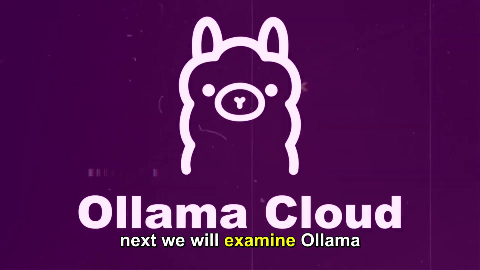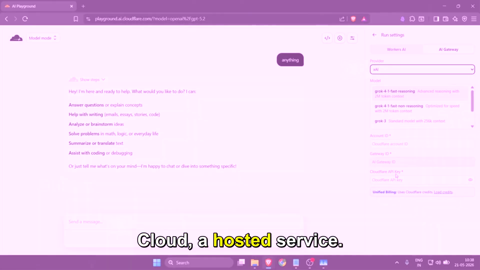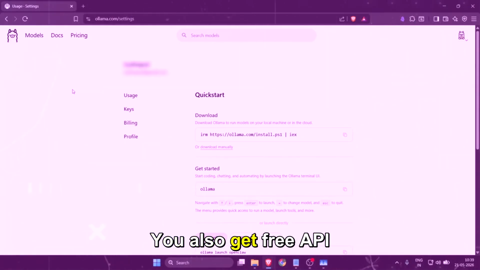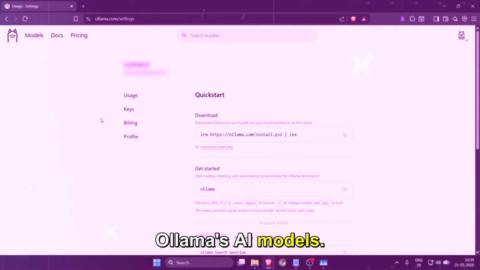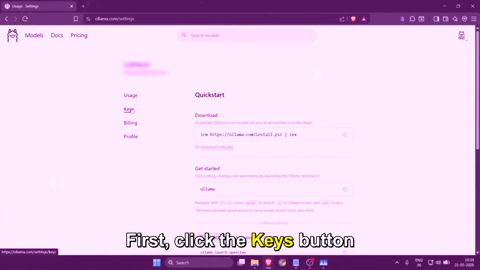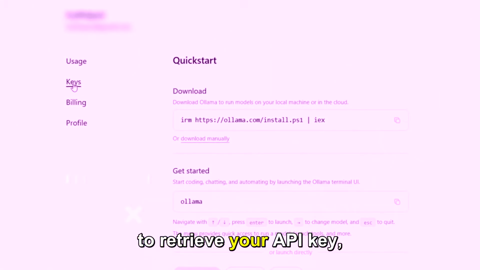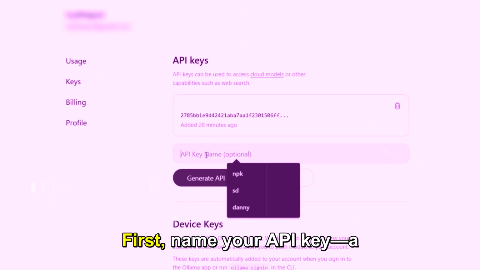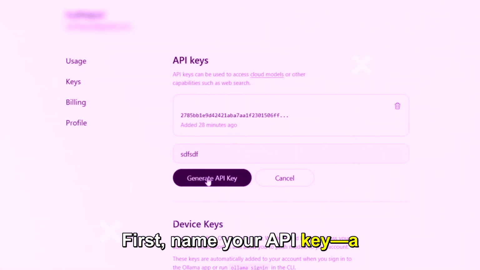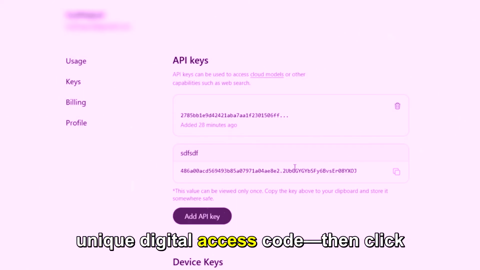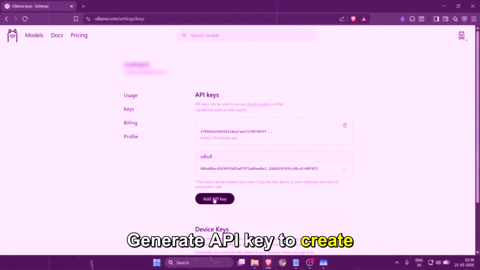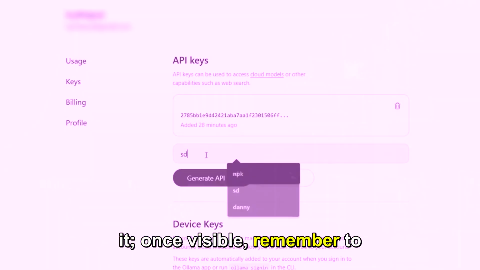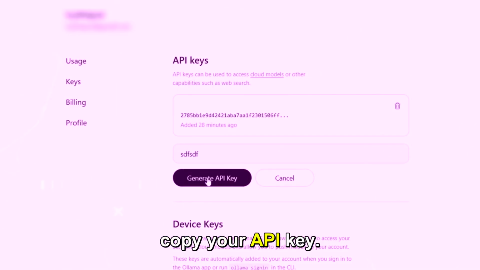Next, we will examine Ollama Cloud, a hosted service. You also get free API keys, or access codes, for Ollama's AI models. First, click the Keys button to retrieve your API key, a password. First, name your API key, a unique digital access code. Then click Generate API Key to create it. Once visible, remember to copy your API key.